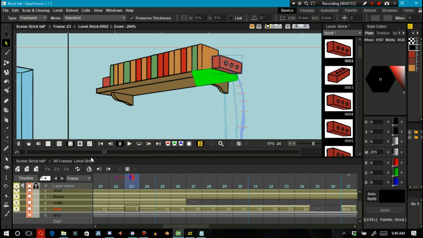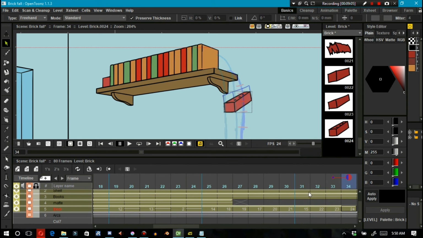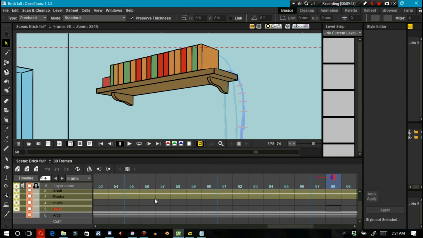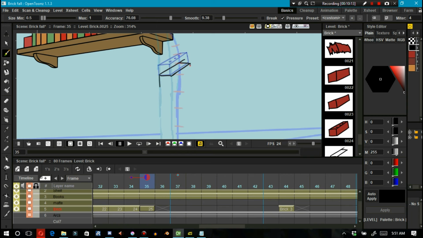I didn't see any need to do any squash and stretch animation here. The brick is a rather stiff object, so it wouldn't have any squash and stretch plasticity. So at this point, I'm really happy with how the brick fall animation is turning out.